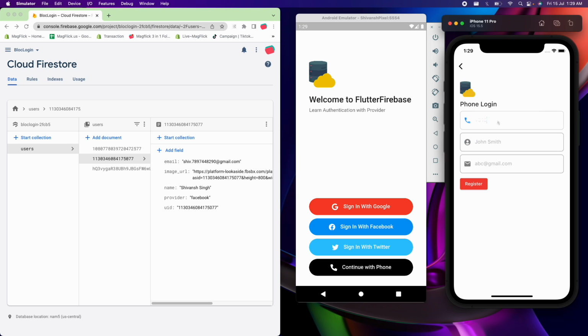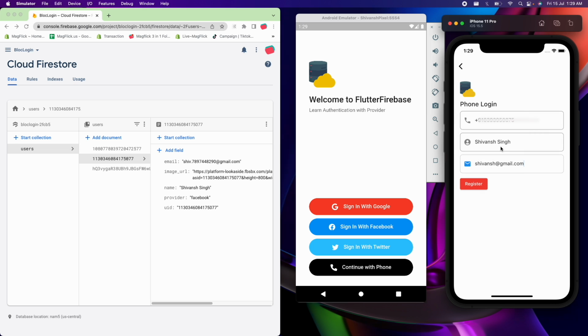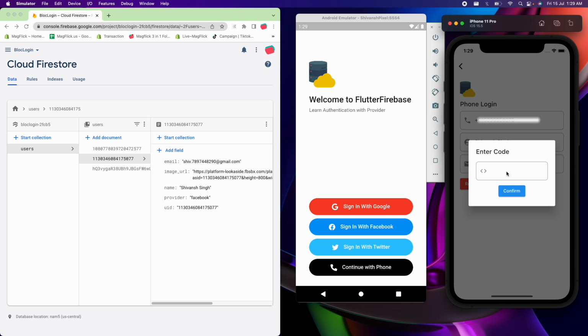I enter my phone here. I'm blurring this part in the video, so keep this information confidential, and I'm entering my name and also proceeding with entering an email address. Now after I click on register, it will open up a verifying you are not a robot section, and then show me a pop-up for entering the code. I just received the code on my real device. I will enter this, and if I click on confirm, we should be redirected here.